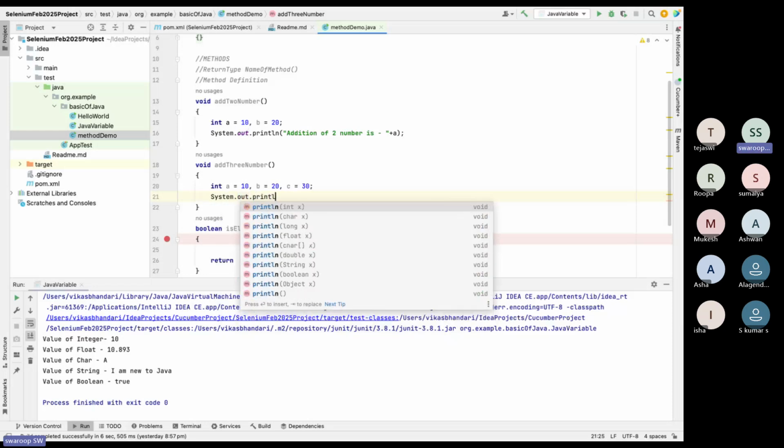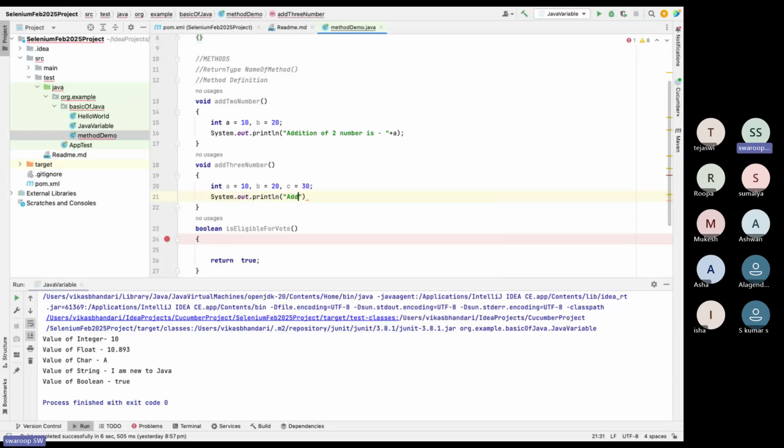System.out.println, addition of three numbers is... What is the addition of these three numbers, guys? Okay, nobody said whether it is correct or not correct, guys. This is completely incorrect, right?